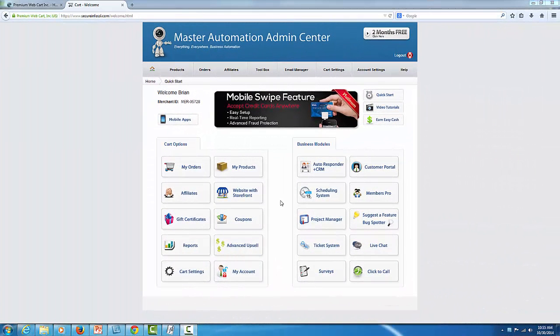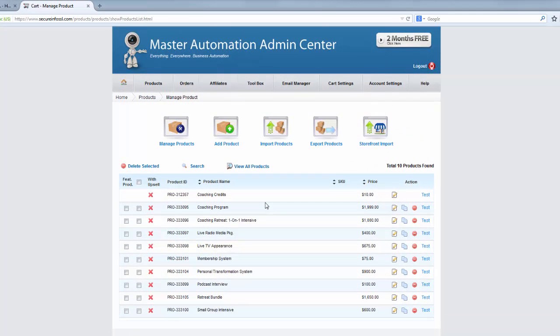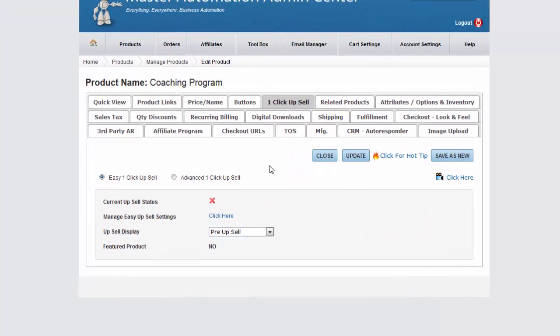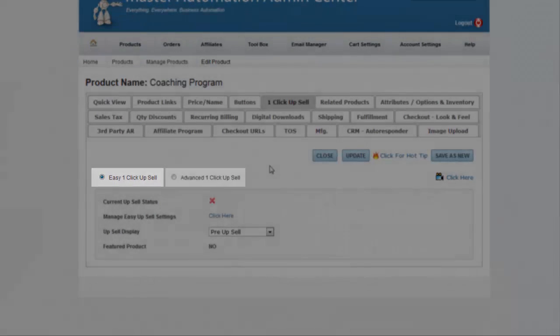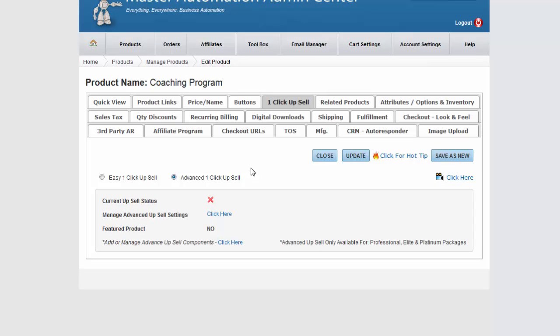To attach an upsell flow to any product, all you have to do is come into My Products, Manage Products, and now select the product that you'd like to attach the upsell flow to. In this case, I'll attach it to my lead-in product, which is my coaching program. Click on Edit, and then the one-click upsell. And you have two options here. You have the easy one-click upsell and our advanced one-click upsell. For this example, you need to use the advanced one-click upsell because that's the system we're currently working in.